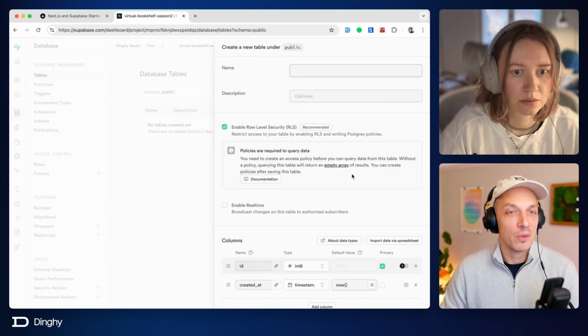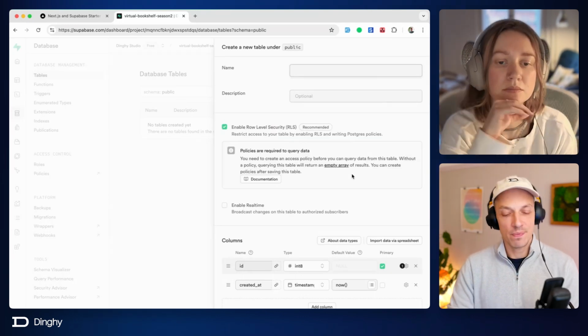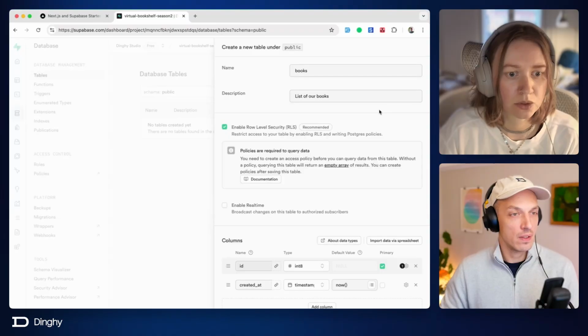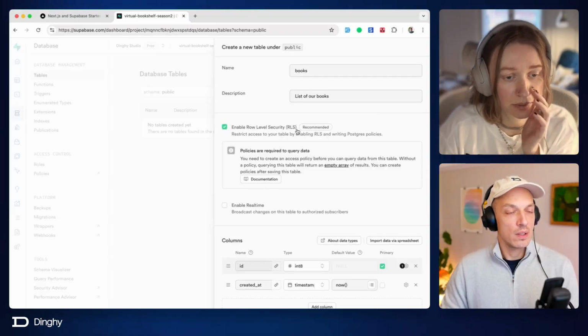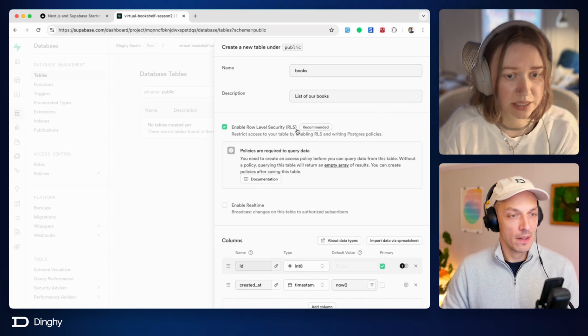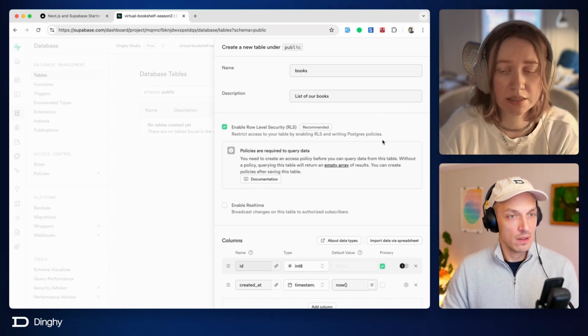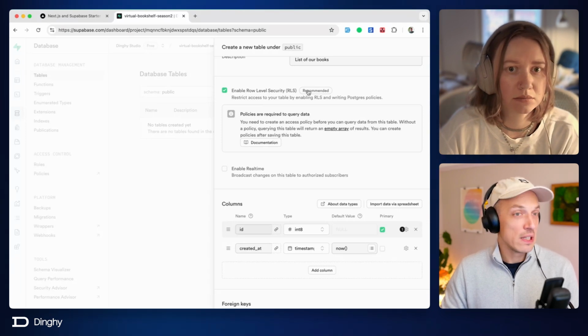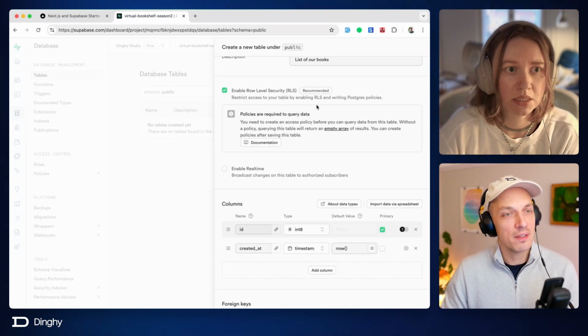Okay, public, new table. What should I put in here? We call it books. Very cool. And then we're going to keep those two auto-generated columns, I would say. ID, created at. That makes sense. Are we going to enable row level security that is recommended to us? I think so, yeah.